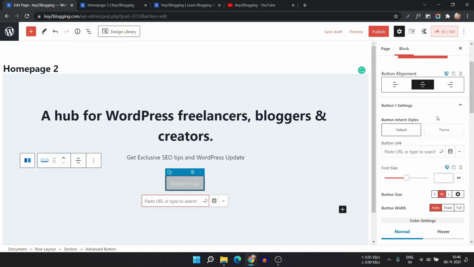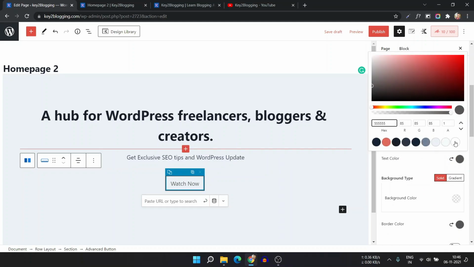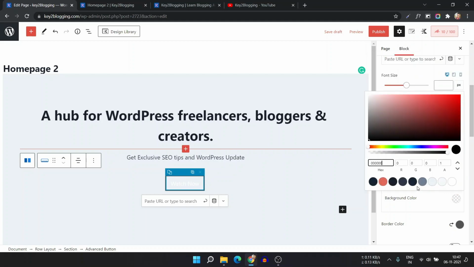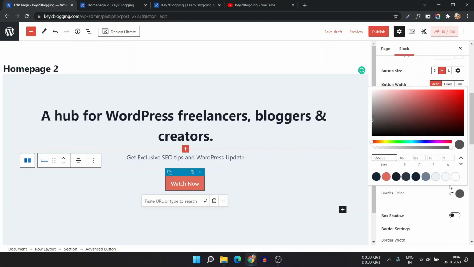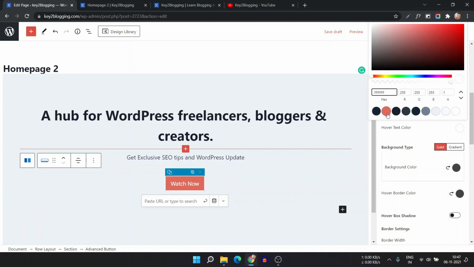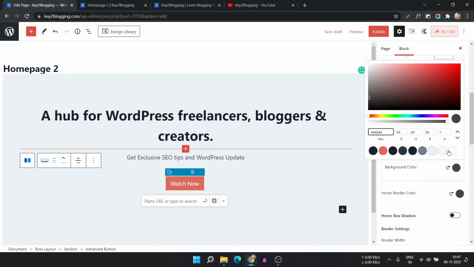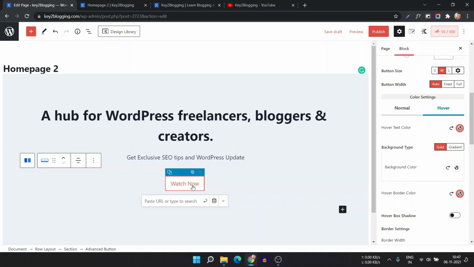So for this, click on the button, and let me just change the text to white and change the background color to red. Now you can add a border color. Let me just select it to white. Now let's click on hover, and let me just add a hover color of red and a background color of white, and I can add a border color of red. Now when I hover this, it will look like this.